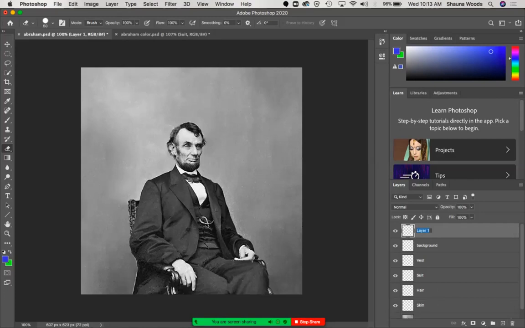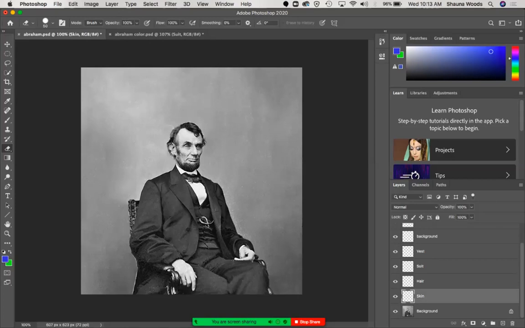What else can I add here? The chair. And oh, one thing I didn't add is the eyes. Okay, so I'm going to start with the skin.